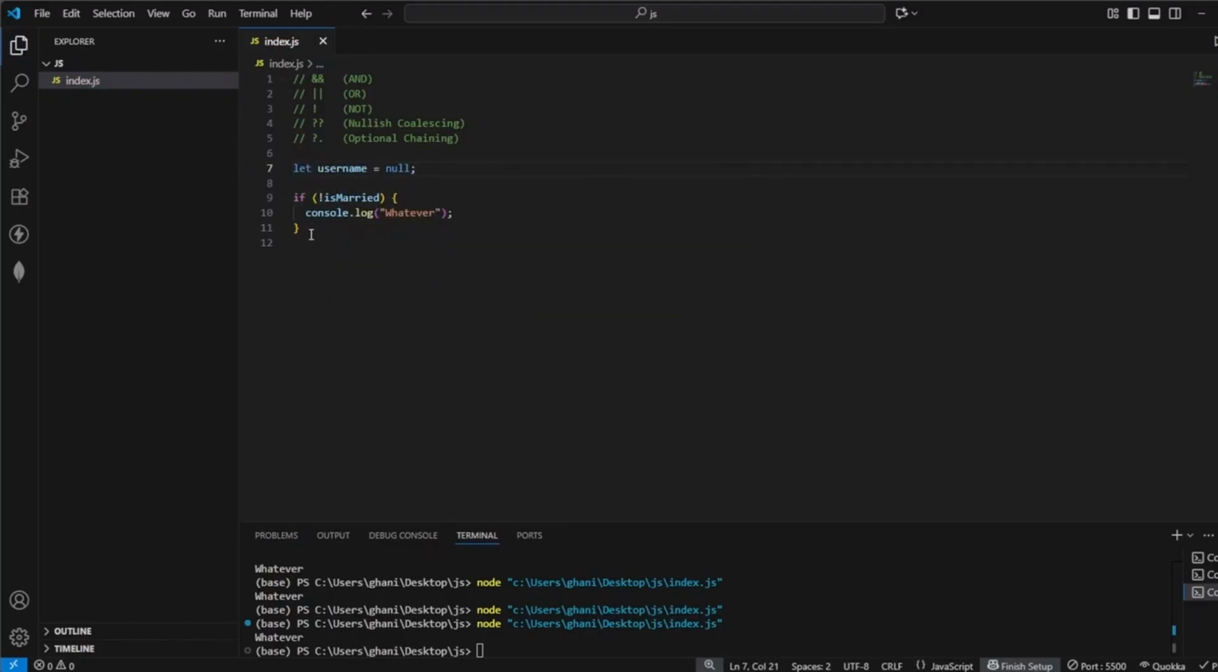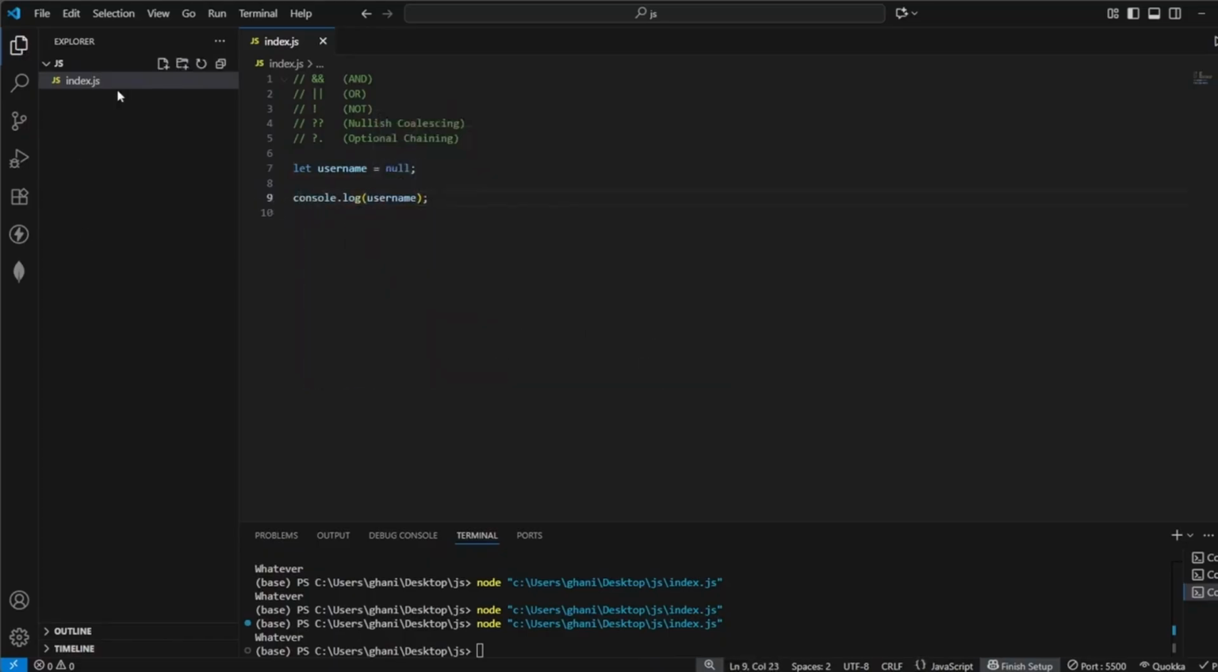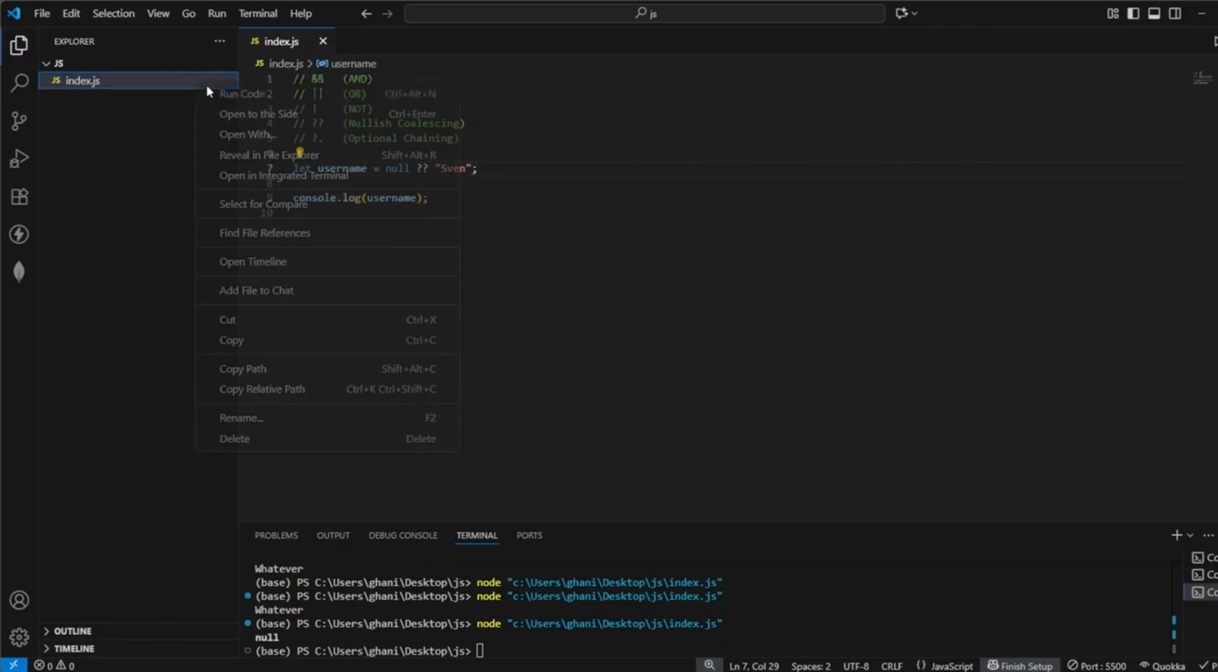And now we are going to console.log our username and see what we get in the console. As you can see, we are seeing null. Now you can use the nullish operator to give a fallback value for this username. So if the username is null, for example, let's say he is just called Sven, and now we're going to log the username again.